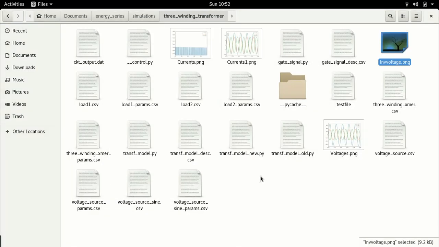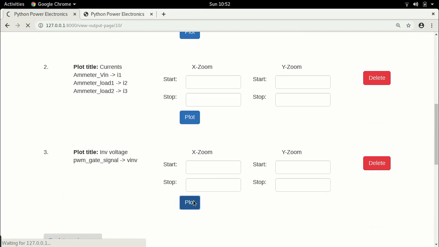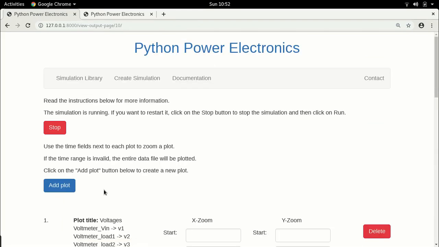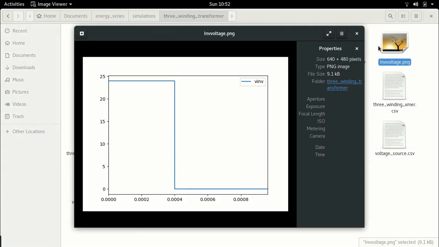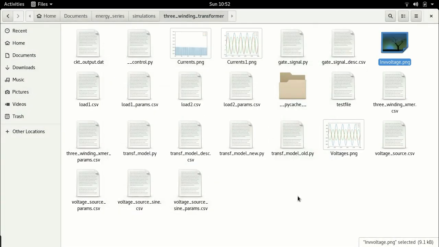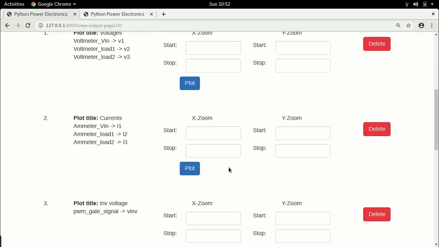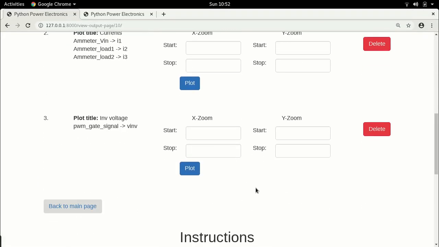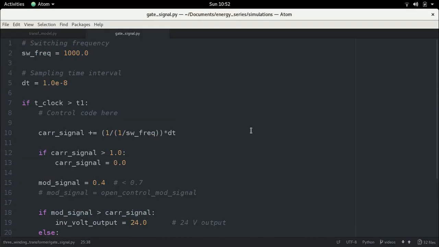So let me run it once more and see if we get an entire waveform. And let me go back here and check. And as I said, it probably takes some time. But anyway, we'll run it again once more. But in the meantime, now that we have this, the good part is we now have an inverter voltage. So let's go and change our transformer.